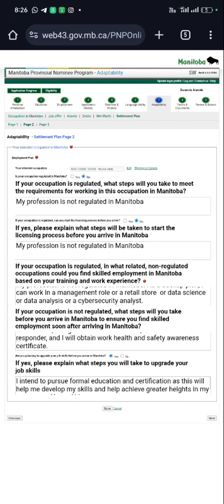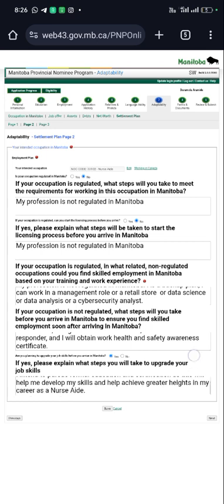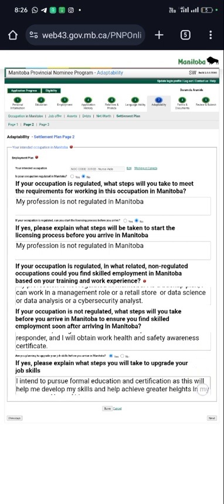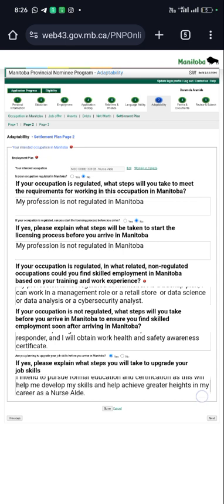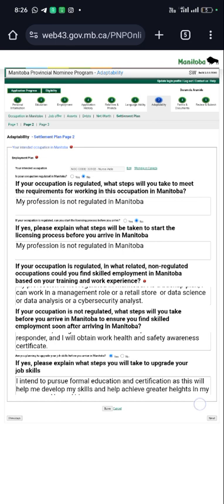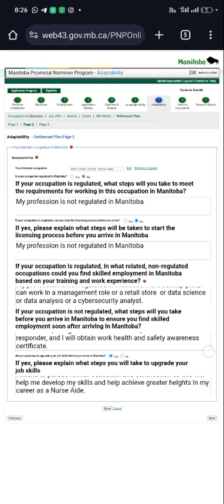So if yes, explain what steps you will take to upgrade your job skills. So these are the steps I will take to upgrade my job skills. I intend to pursue further education and certification, as this will help me develop my skills and help me achieve greater heights in my career as a nurse aide. Then you click next.